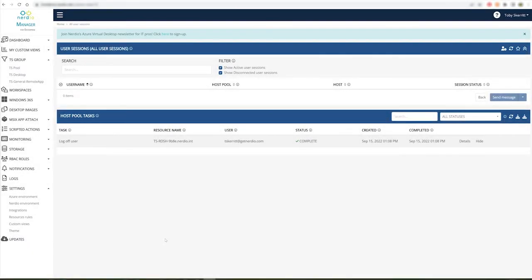Today we're going to speak about custom views and specifically the My Custom View menu, which has been added to the console in version 4.3 of Nerdio Manager for Enterprise. Custom views can be very helpful for administrators, especially in large environments, allowing them to group views and provide focused information to colleagues within the console.